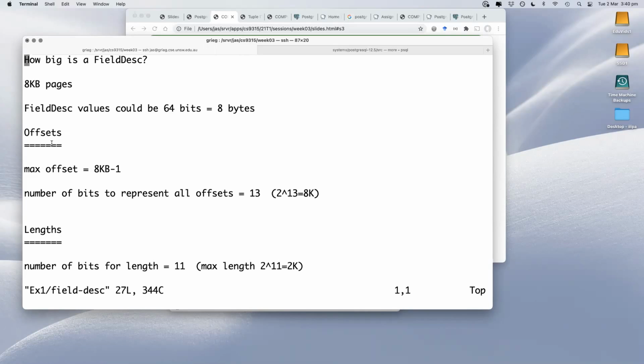So if we're talking about offsets, pages are 8K bytes, so clearly there can't be any offset that's longer than 8192 minus 1, and in fact they're going to be even smaller than that, because an offset of 8192 minus 1 would imply there was a tuple that started right at the top of the page, which there isn't going to be. But to represent this many offset values, 13 bits is sufficient.